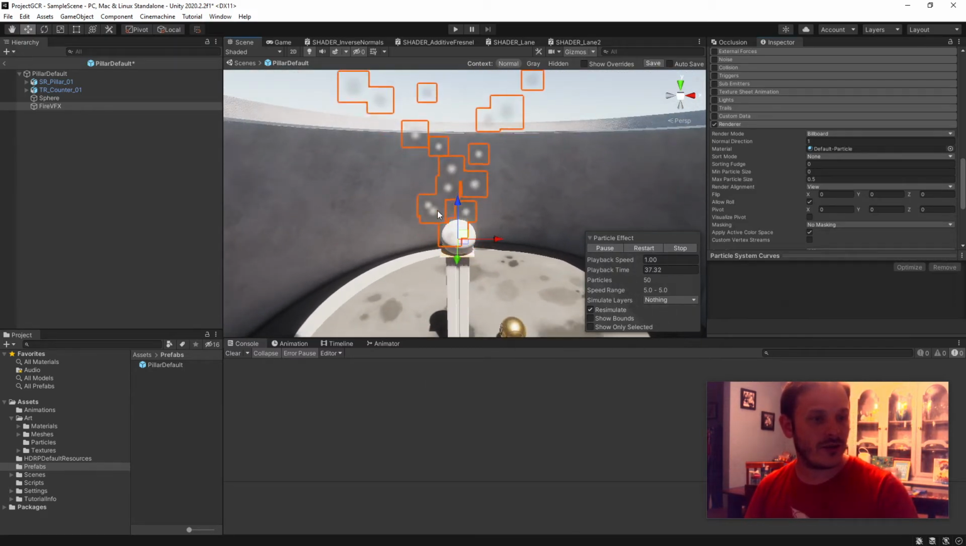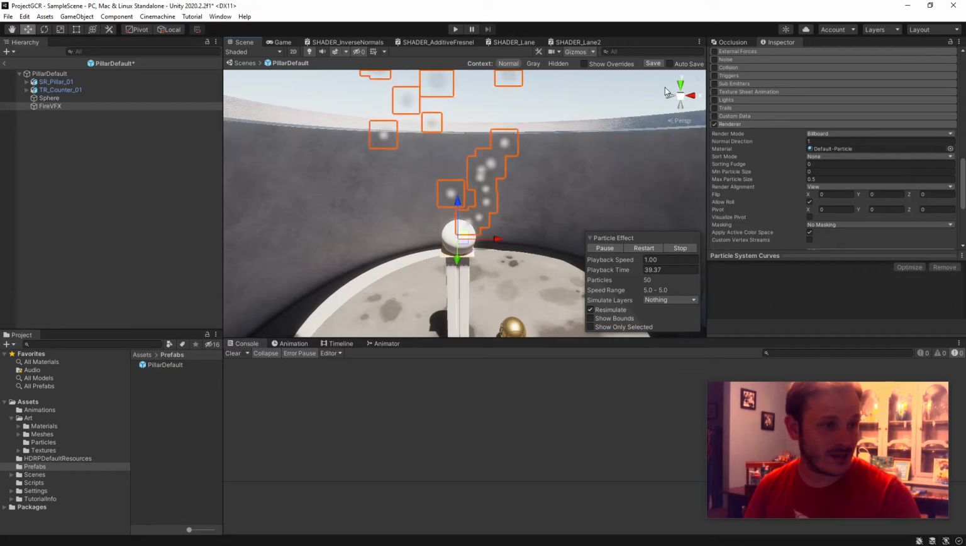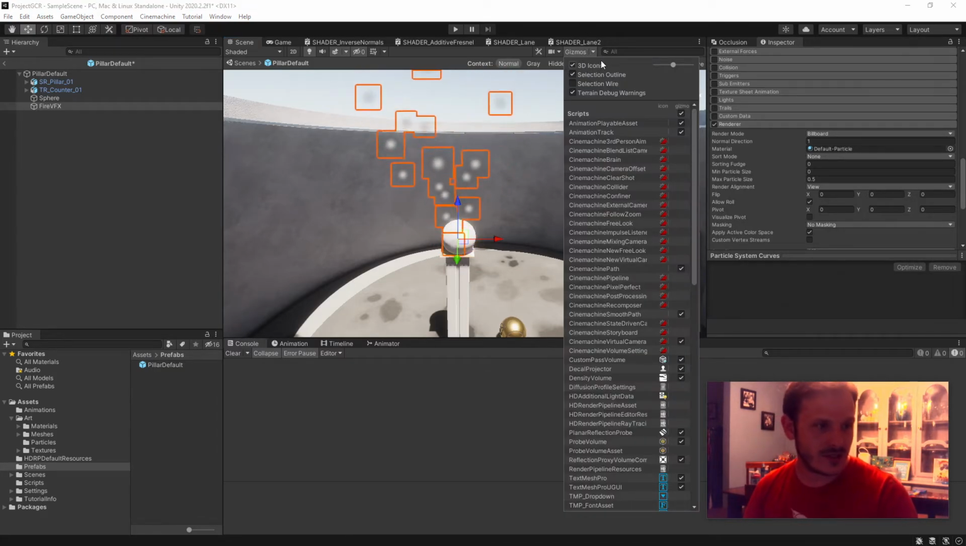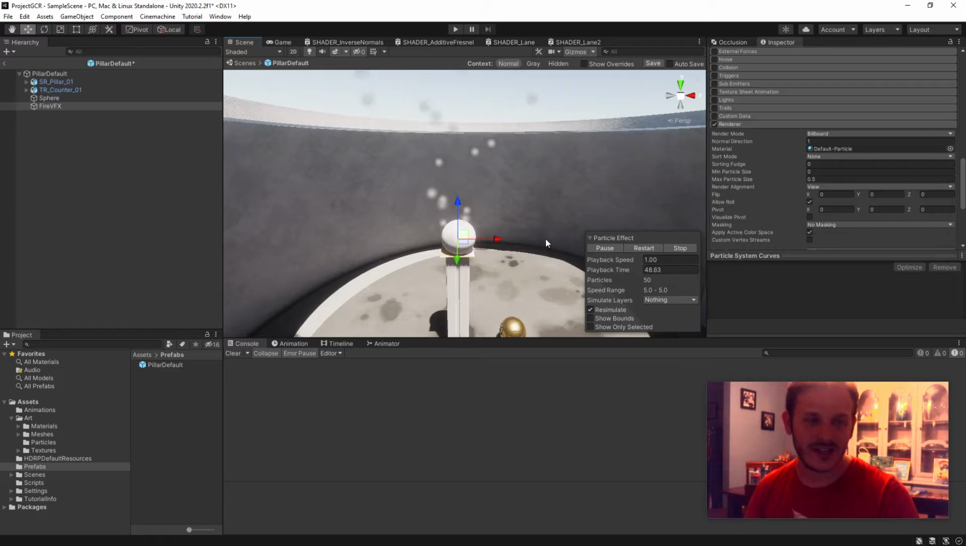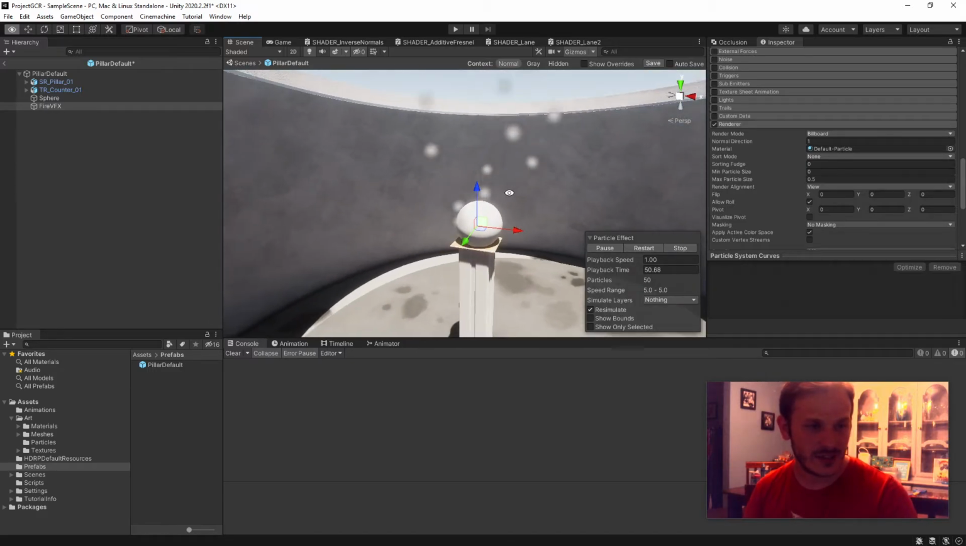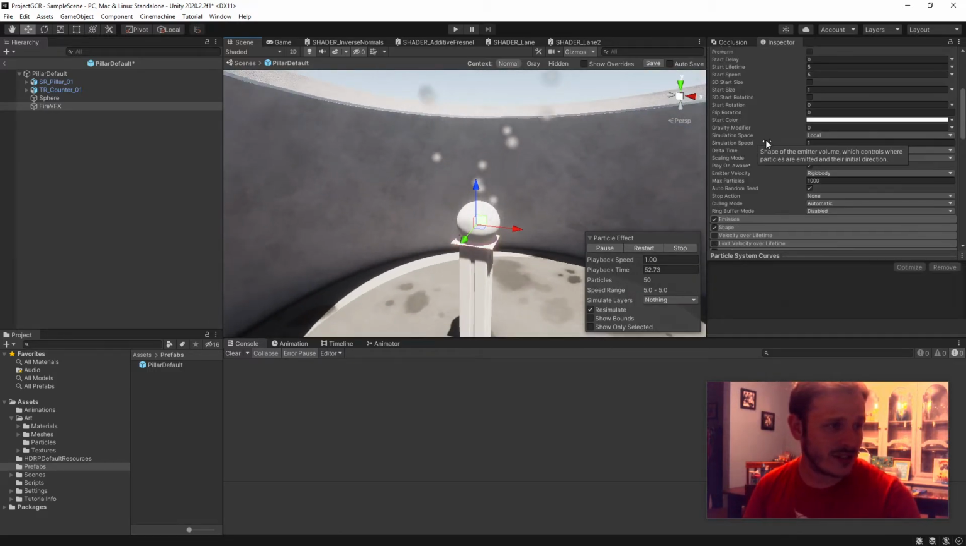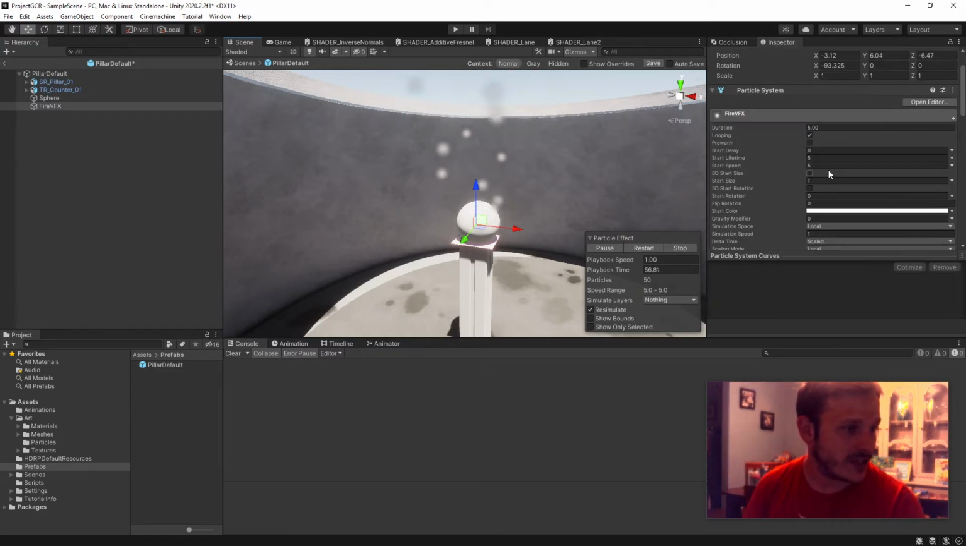If you are annoyed by these outlines, which I always get annoyed by, you can go into gizmos. I'm just gonna put all my little tips and tricks out there. Selection outline off. When you're editing particles, you need that off. It's just too annoying otherwise. So let's just do some stupid fire that doesn't look like fire whatsoever because we don't have enough time to actually make fire.